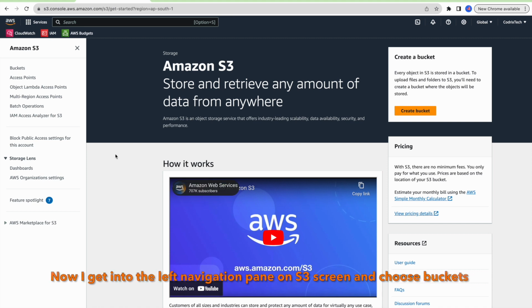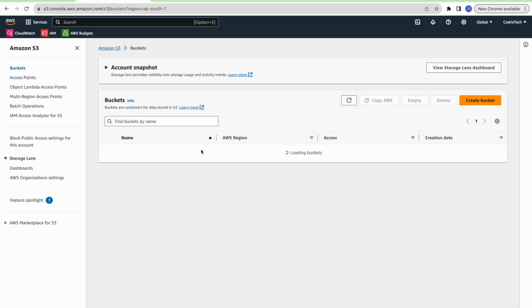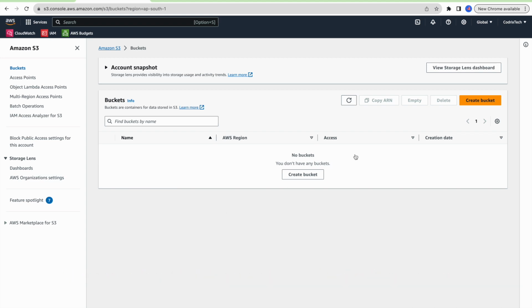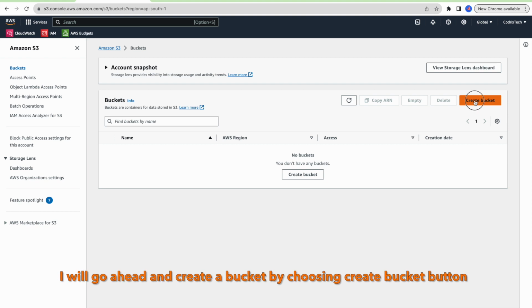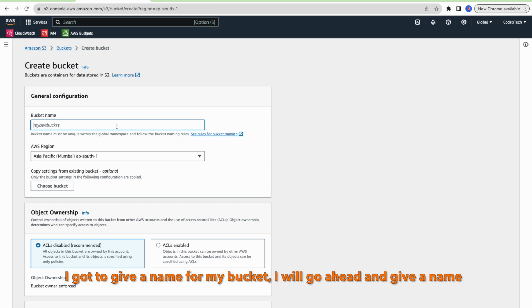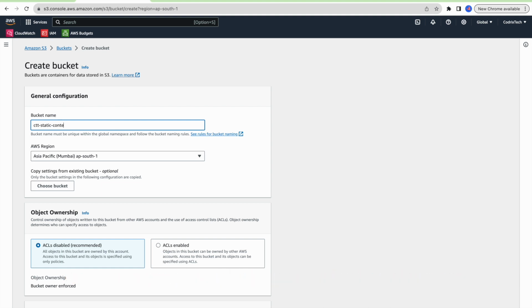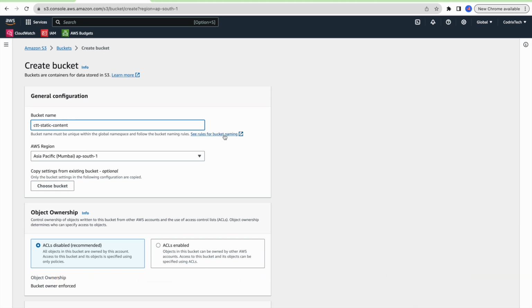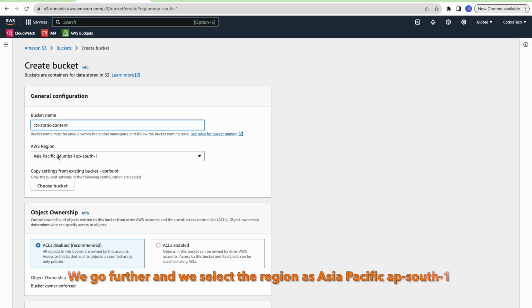Now I get into the left navigation pane on the S3 screen and choose Buckets. You can see here I don't have any buckets listed under my account. I'll go ahead and create a bucket by choosing the Create bucket button. I've got to give a name for my bucket. I'll go ahead and give a name here. I recommend you go through the bucket naming rules in this link to understand how you can name your buckets. We go further and select the region as Asia Pacific, ap-south-1.